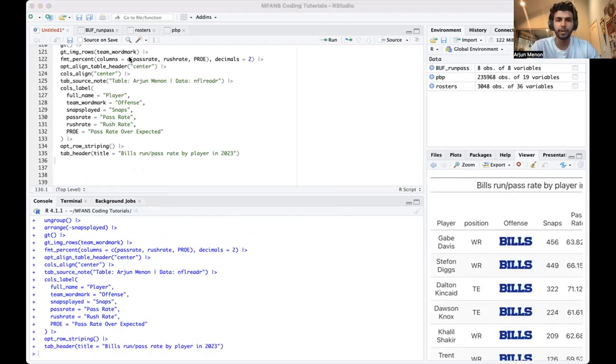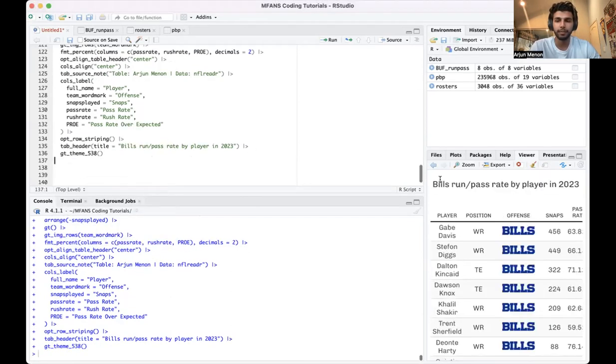So you can see the opt row striping just adds a stripe or a line between the title and the rest of the data, and adds a stripe between the last line and our caption at the bottom. And the last thing we want to do is add a theme. So I like using 538. You can see it just makes it look a lot nicer. 538 always has the best themes.